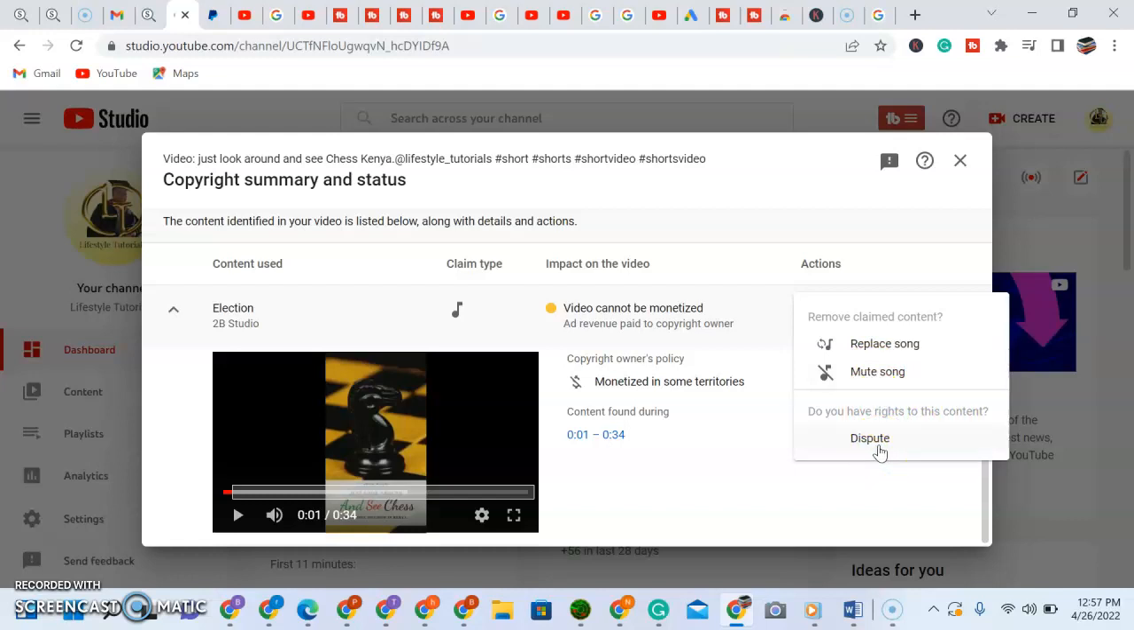If you own the content and you feel that the content is yours, you can dispute. If you have the right to the original content, you can also claim the rights. Then you will be able to show proper documentation of how you claim the rights to that content.